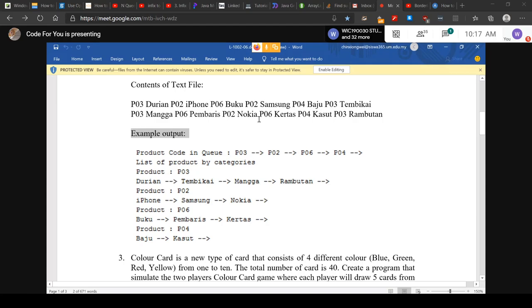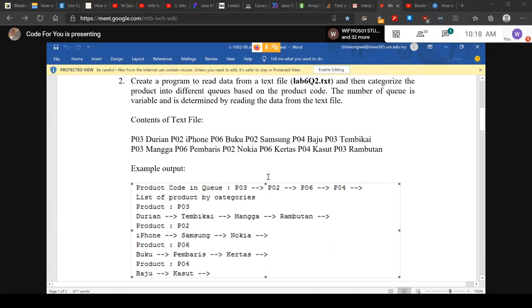Then we need to get the input from the text file and print out all the product categories, then list them by their own code. For example, here P03, then all the P03 products will be here, then all the P02 will be here, until the end. So also you have unknown amount of product categories. You can have 6 categories, or like this, only have 4 categories. It's based on the user input. So one thing we can assure now is that we cannot just hard code it. We cannot just assume that there are 4 product categories and we create 4 queues. Yeah, that doesn't solve our problem. Our problem here is that the number of categories is variable. The number of products is variable. So we need to find a way to manage our data, right?